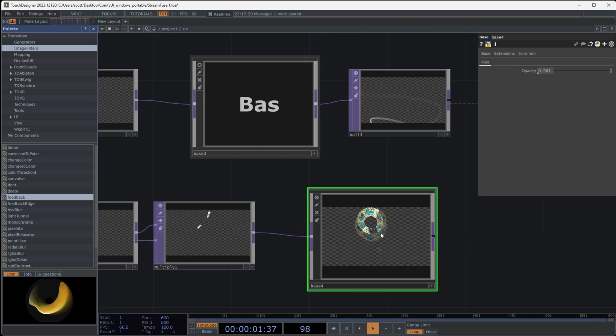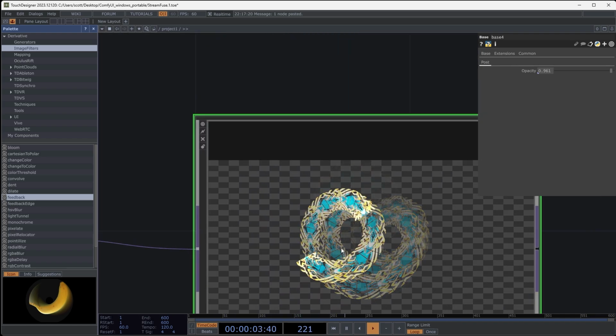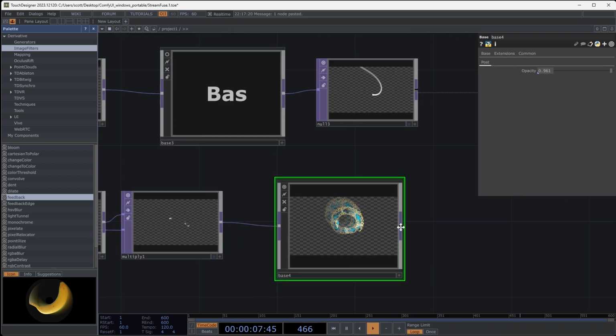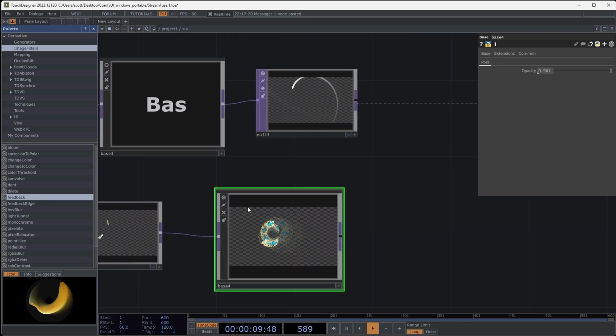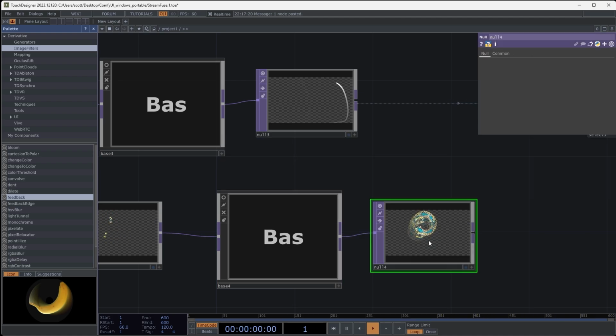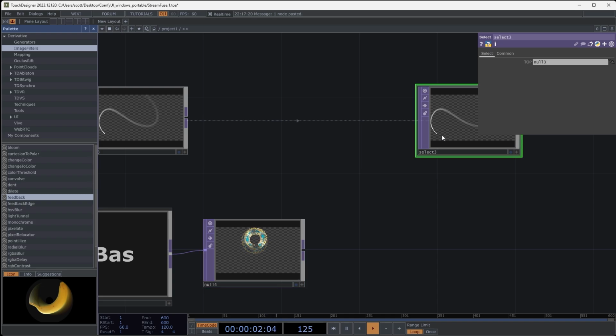We can actually see that the pattern is represented throughout as a persistence of vision. This will be really great for throwing it through the diffusion later. Now, I don't think that we need anything special here. So let's just funnel this through a null and then another select.